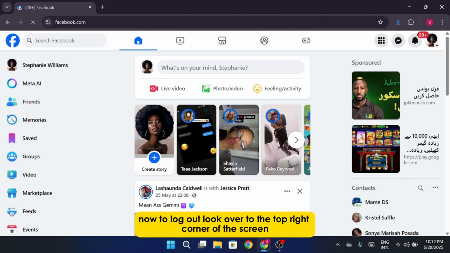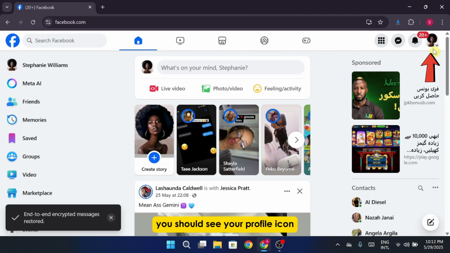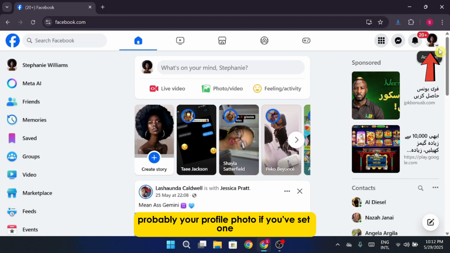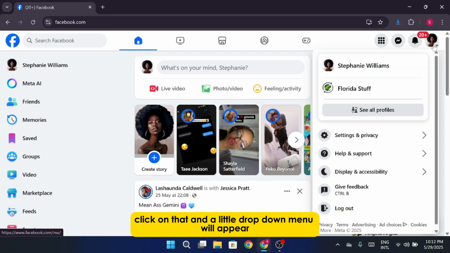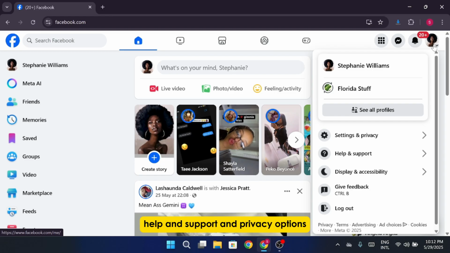Now, to log out, look over to the top right corner of the screen. You should see your profile icon. It's a small circular picture, probably your profile photo if you've set one. Click on that, and a little drop-down menu will appear. This menu shows several options related to your account, like settings, help and support, and privacy options.